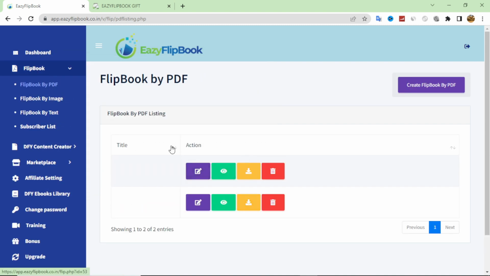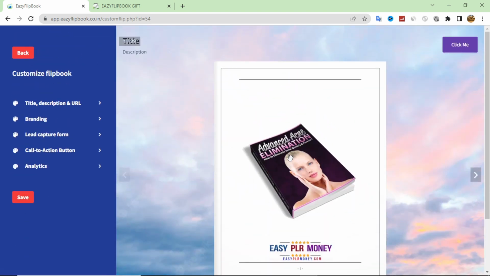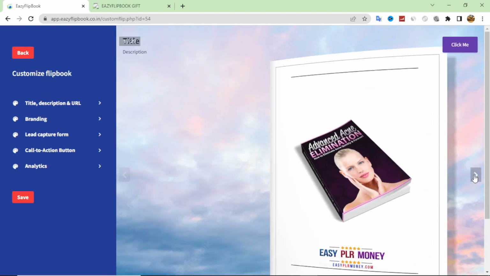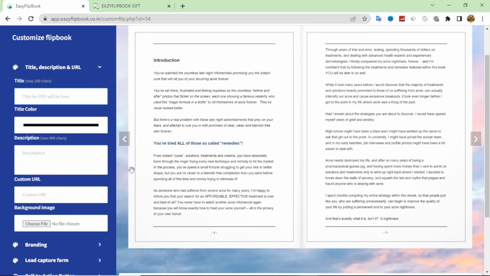Here you can customize your PLR. This is the PLR I have uploaded one second before. As you can see here, this is a flipbook that looks very good. And also you can add your title here. The most important thing, if you want to add your custom link, you can add your affiliate link here, as I will show you in this way.